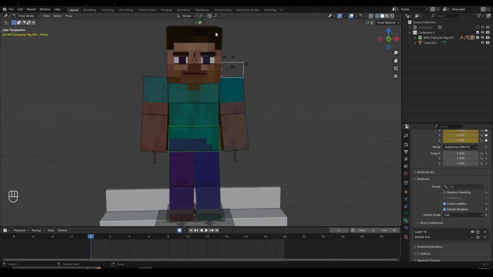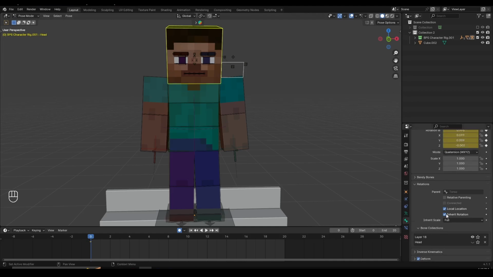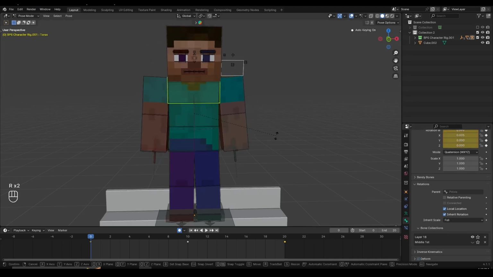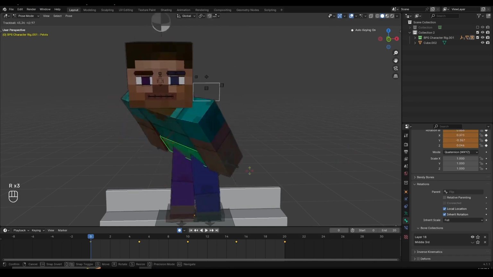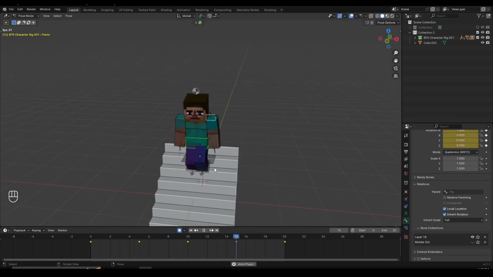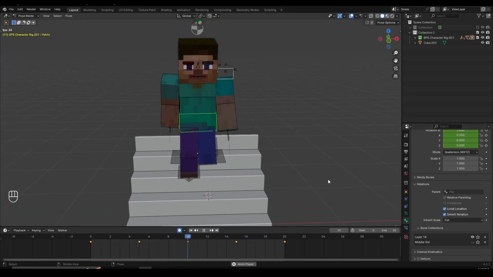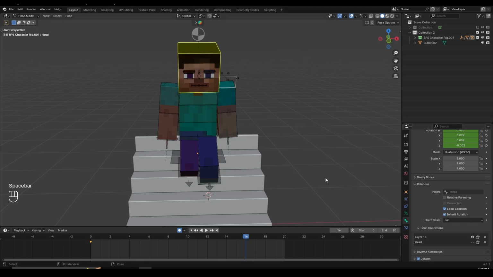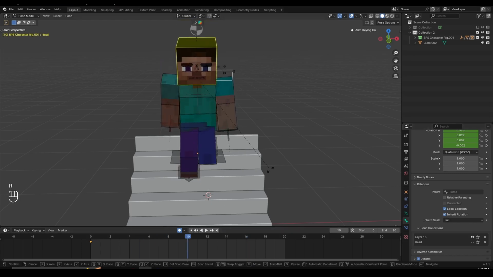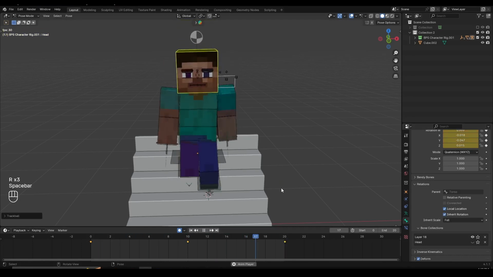But if I select the head, go to the bone settings, go to the Relations, and turn off Inherit Rotation, now what's going to happen is if I rotate the body, the head is going to stay forward all the time, which is a bit creepy. If I play the animation, you can see what happens. The head just stays forward. It's a bit robotic, but if you quickly want to do this, if you don't want to animate the head manually, you can turn off Inherit Rotation, but you can also enable Inherit Rotation and then manually adjust the head position like this, so that the head always stays forward.